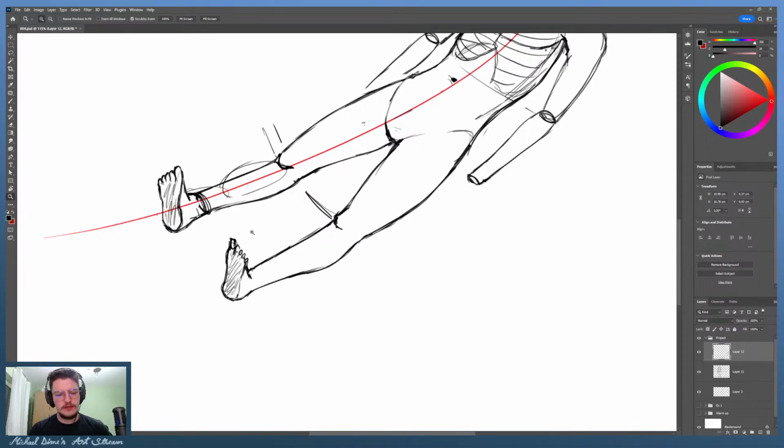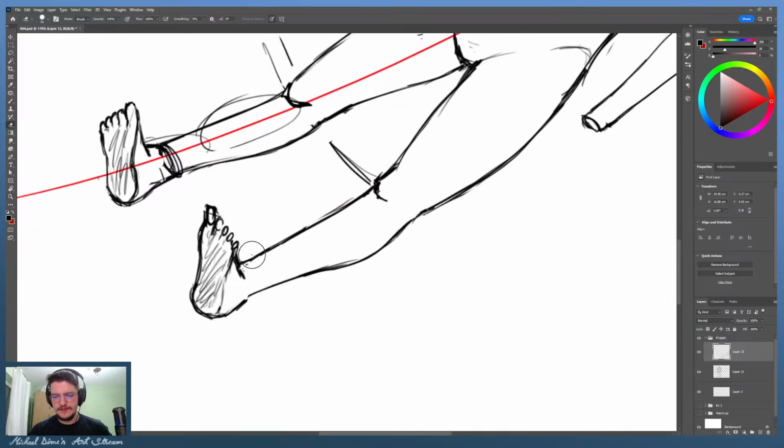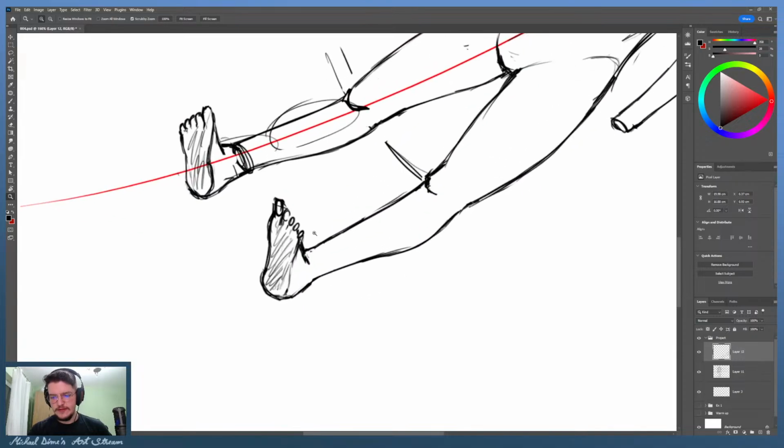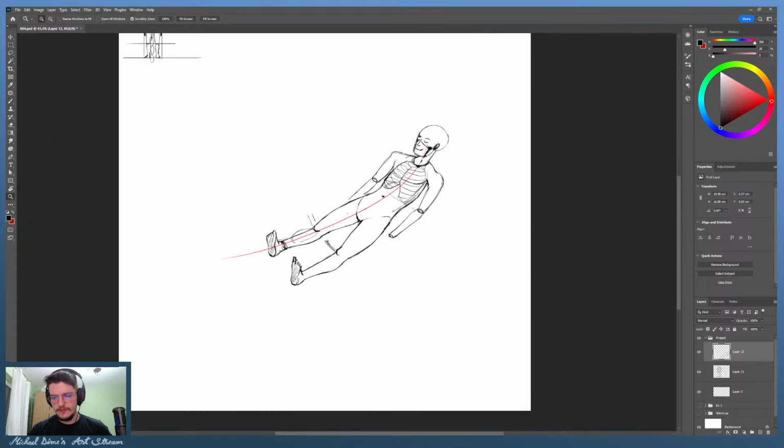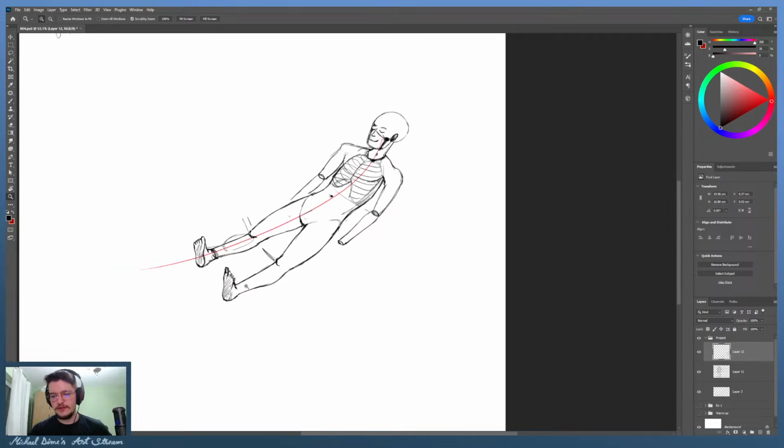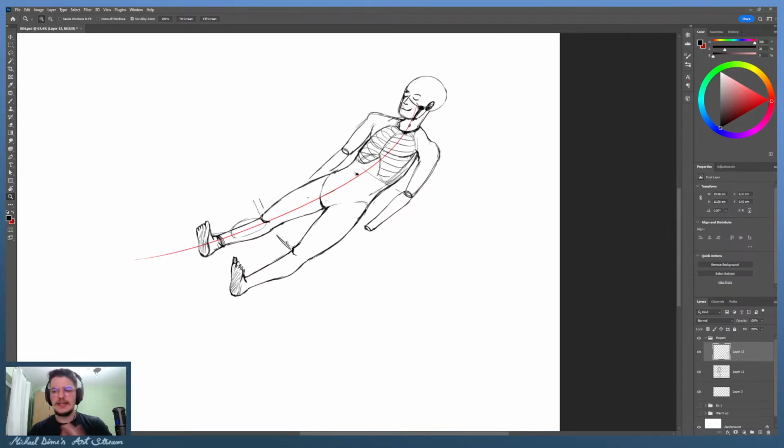So this foot in particular looks very small. I'll make it a bit bigger. Move it there, and now I think it's fine. Yeah, looks a bit more like a foot now. It's just kind of.